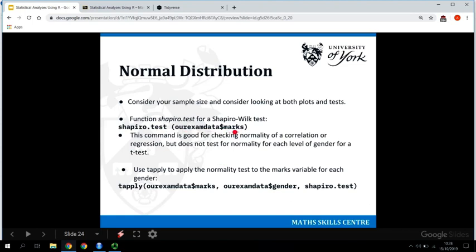So here we've done it on the marks variable. Now remember, this is something that you might want to do if you're checking normality for a correlation or for a regression. But what it doesn't do is test the normality for each level. So let's say of gender, if we were going to do a t-test to compare males with females, say.